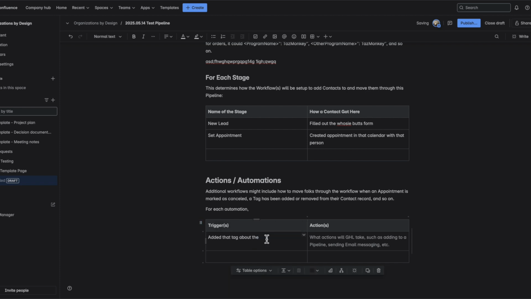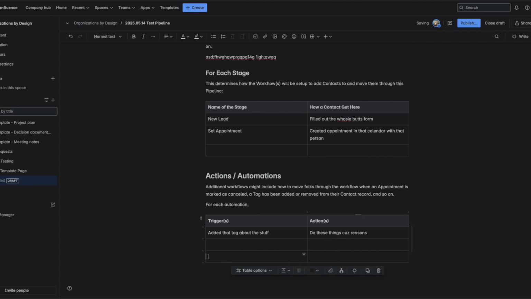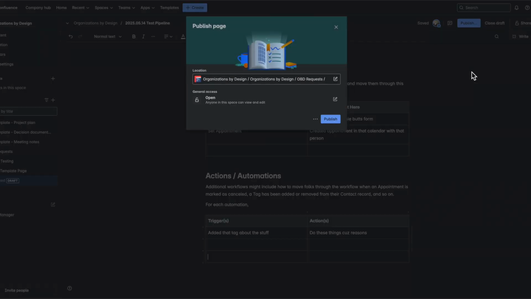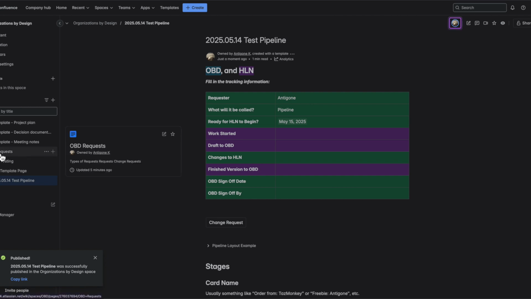Auto text. All right. Actions. Do these things because reasons. And again, you can have multiple triggers. Hit the tab and it opens up a new line. And then you hit publish. And now you'll see it shows up in here, OBD requests.